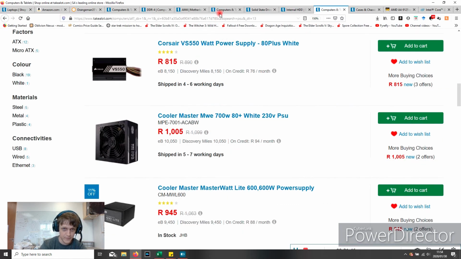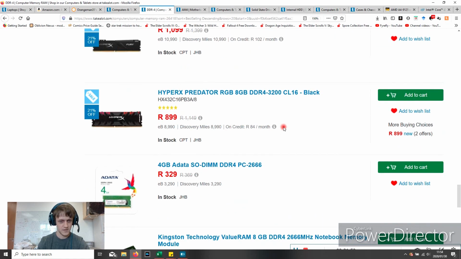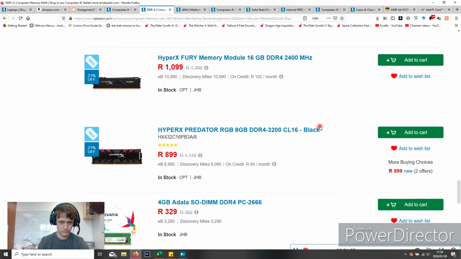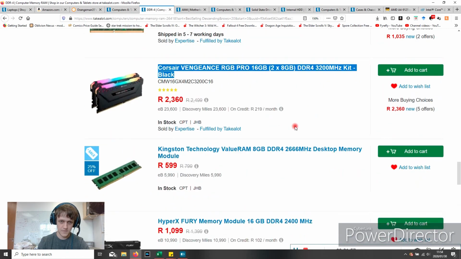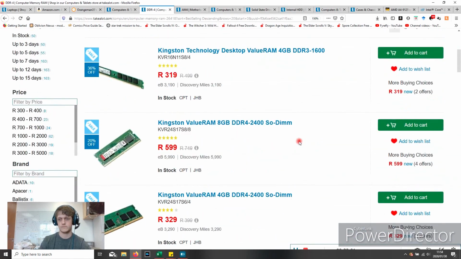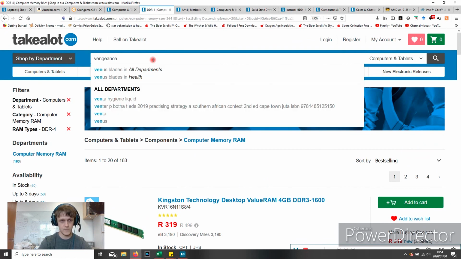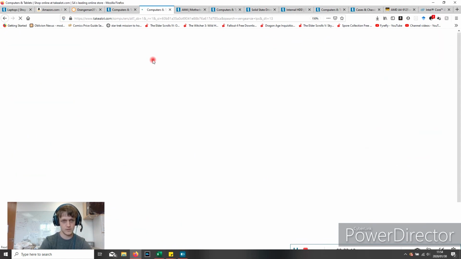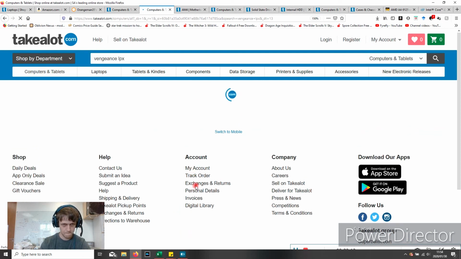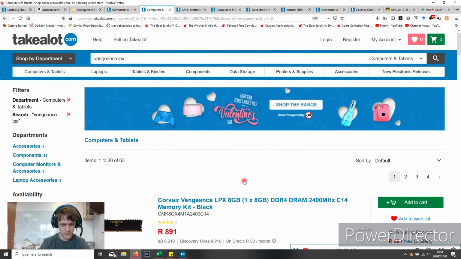Okay, let's actually do memory first, because we can save. We don't need RGB memory. I got RGB memory for the first one because I could. So that was 2360. And I know, I'm just going off my head, the Vengeance OPX memory. What's even that memory speed kit, actually? 3200, okay.